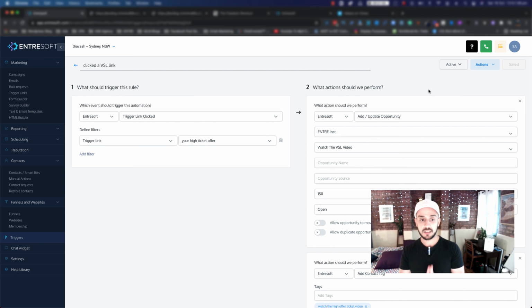I hope you enjoyed this one, and I really hope that you understand the power of this thing and how much easier this makes it for you. I used to do this inside Aweber, and I used to tag everyone with different tags. Aweber has its own kind of automation, but it was so much work keeping track of different tags, different automations, creating different segments and doing all those kinds of things. But here in ENTRESoft, it makes it so easy. Once you set this and activate it, boom, everything is automated.